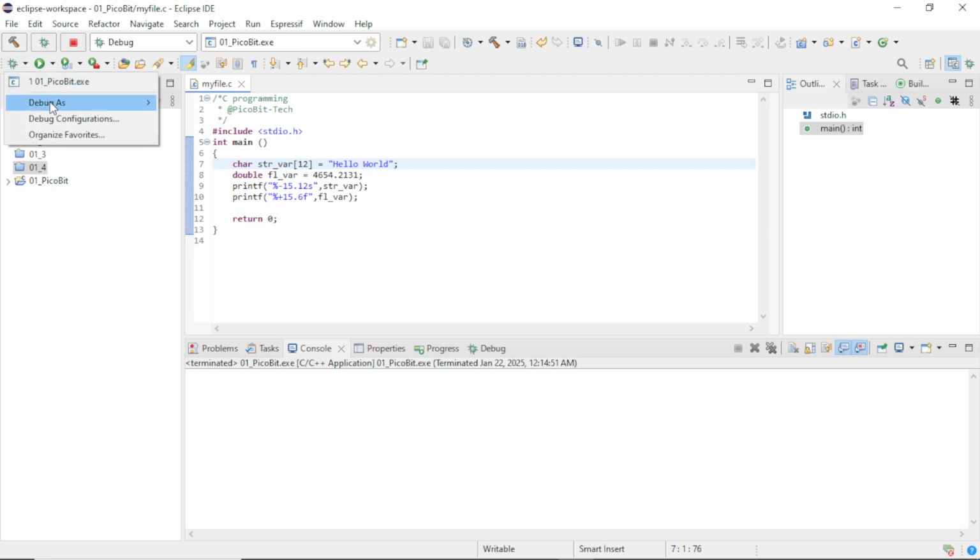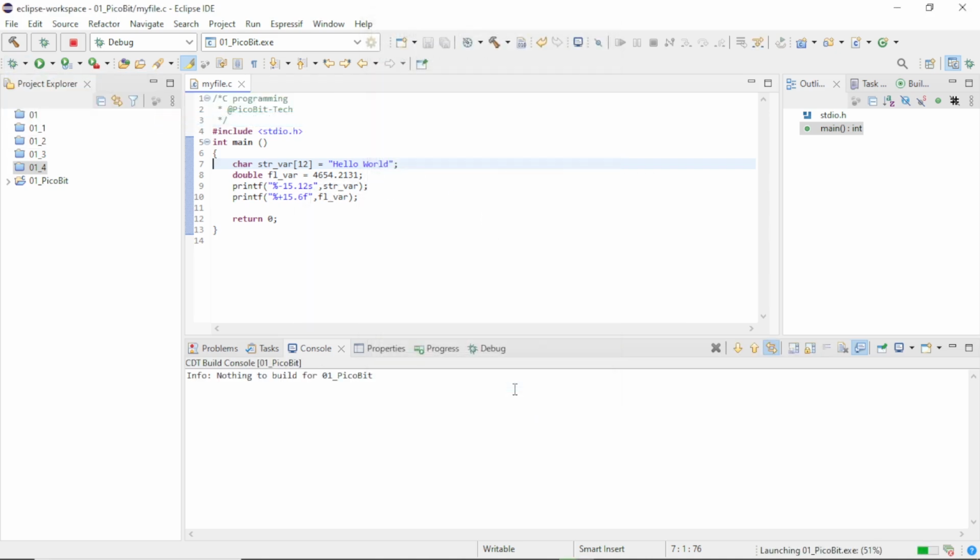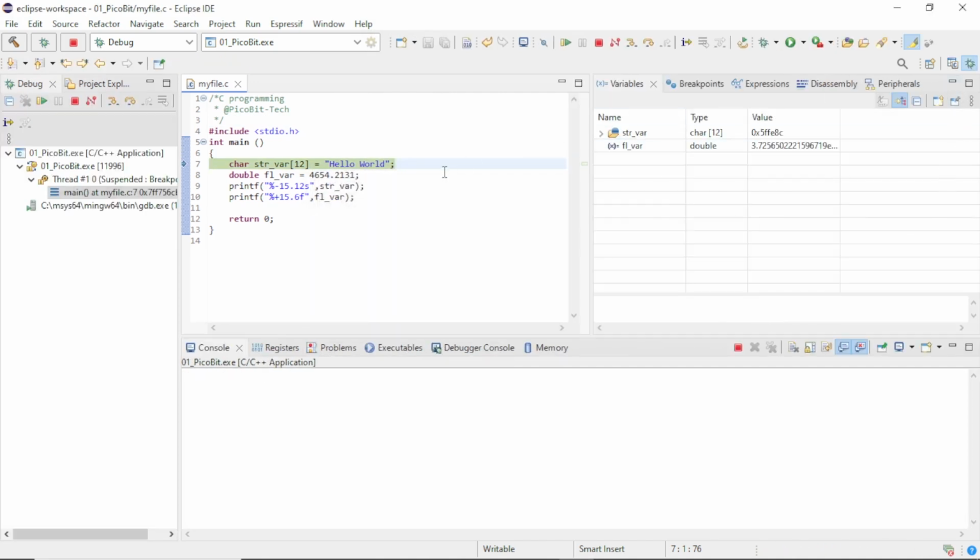Observing program execution in debug mode. In debug mode, you can observe how each line of code executes step by step. Use the step over button to execute lines one by one. Check the Variables tab in Eclipse to view variable values and their memory addresses.